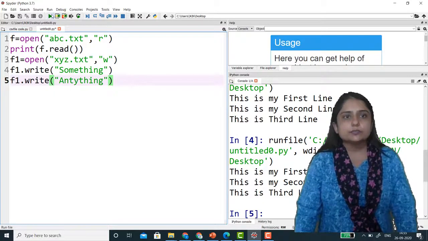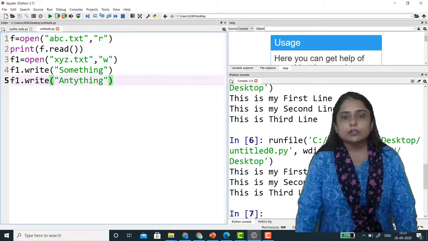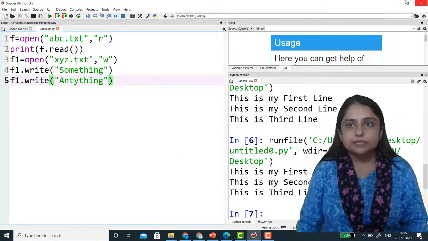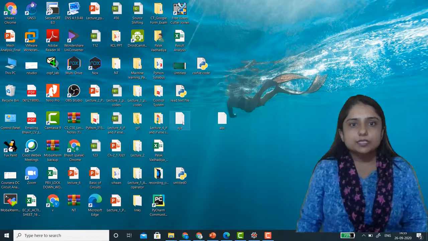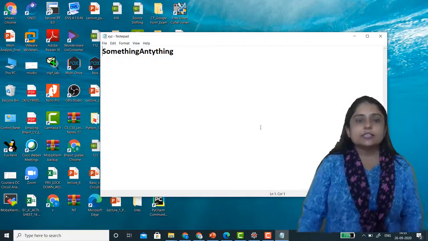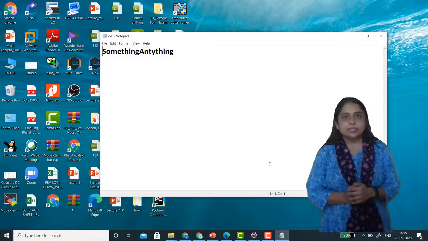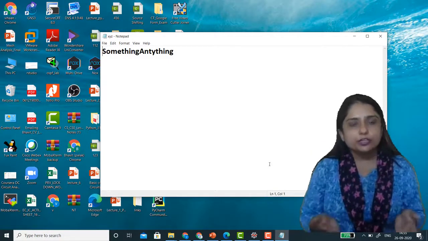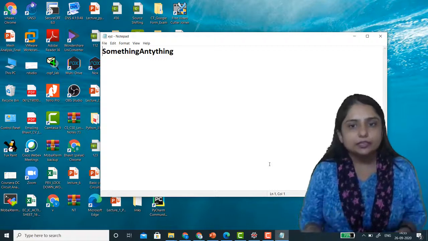Alright, let's run this. Okay, see here, this is the output of my abc.txt. Now I'll just minimize this and open this. Yes, there is something as well as anything. And if you want to give some space, then you can give the space in between something and anything.